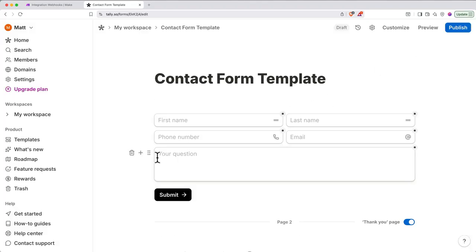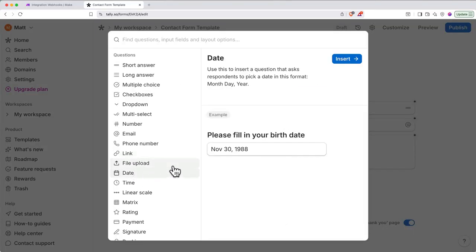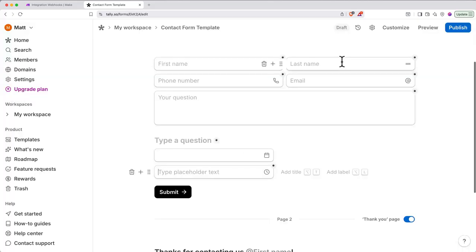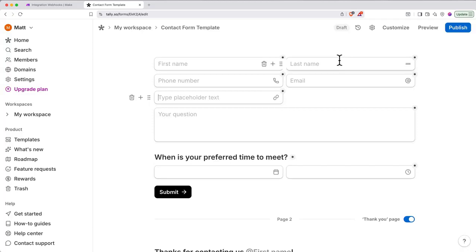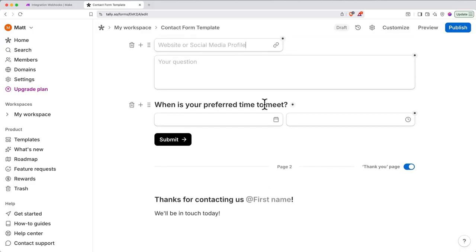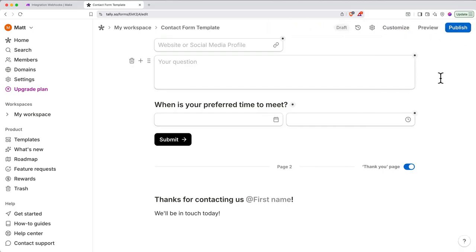To add more fields, hover near an existing field and click the plus button to insert a block. For example, add a date field for preferred meeting day, a time field for the meeting time, and a link field for a website. For the placeholder text, enter website or social media profile. This helps the AI personalize responses later. You can customize the thank you page or the form's style, but we'll skip that for now. Click Publish to preview your form.